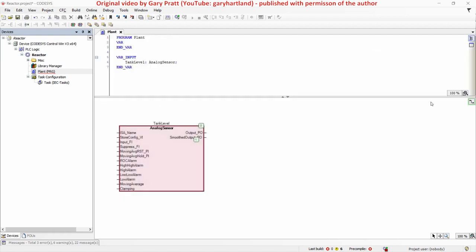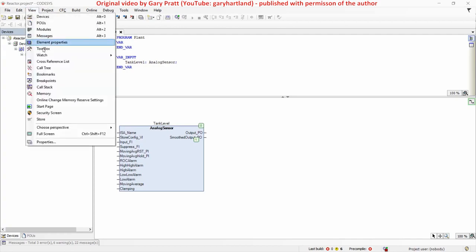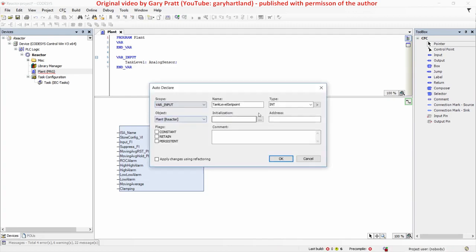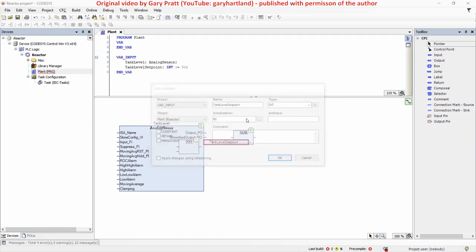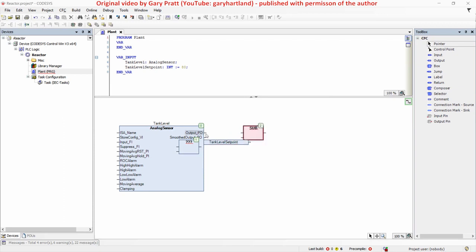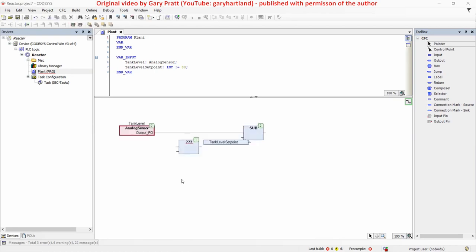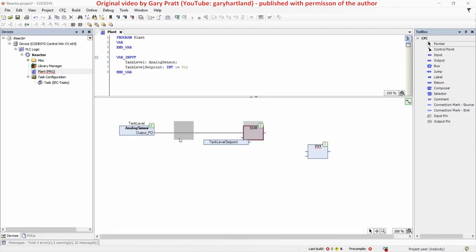Returning to our plant design, we will instantiate a subtraction function to subtract the actual level from the setpoint level. We will add an input to set the tank level setpoint and give it a default value of 80%. Now that we've made the connections, we can remove the unused pins from our analog sensor to eliminate the unnecessary clutter.